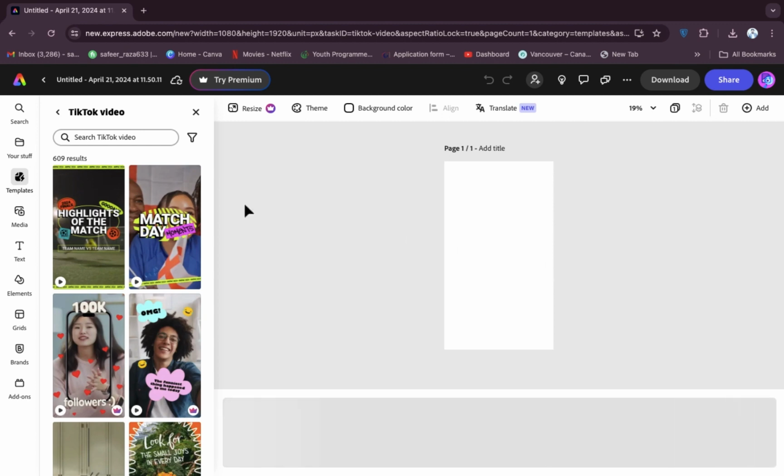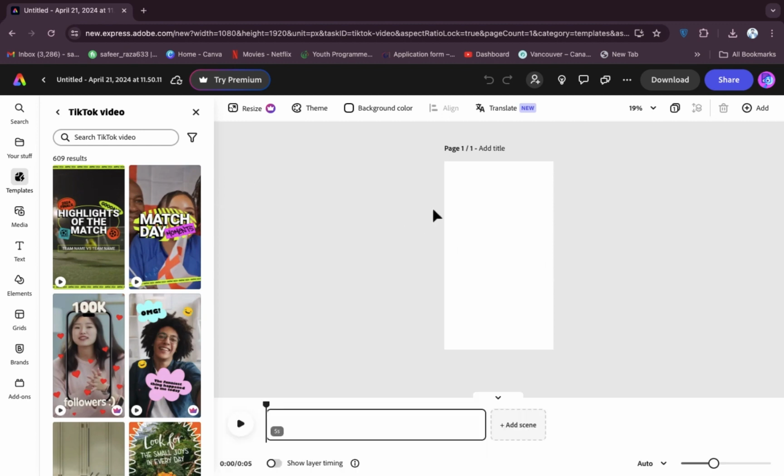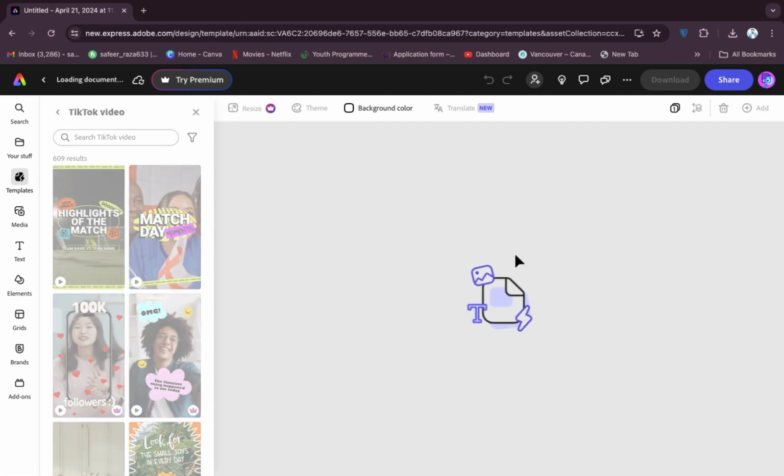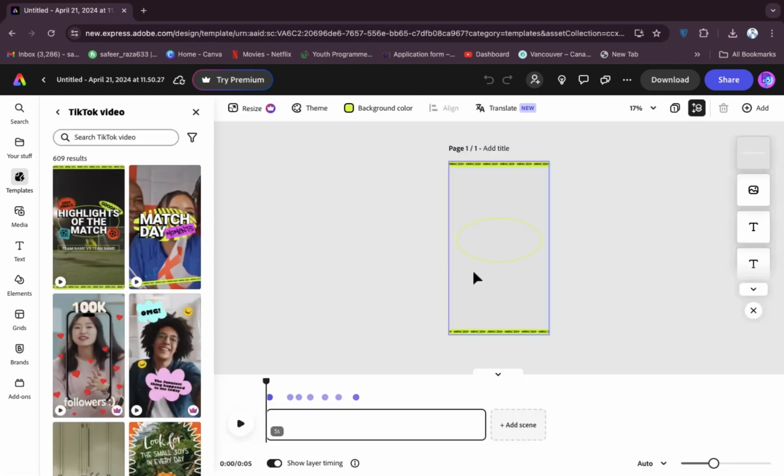As you can see, it's now open. Now we need to select the template, which template we want to use. For example, I want to use this template, so I'm going to click on this, and after clicking on this it will be inserted in your video, in your timeline. As you can see, now it's inserted.